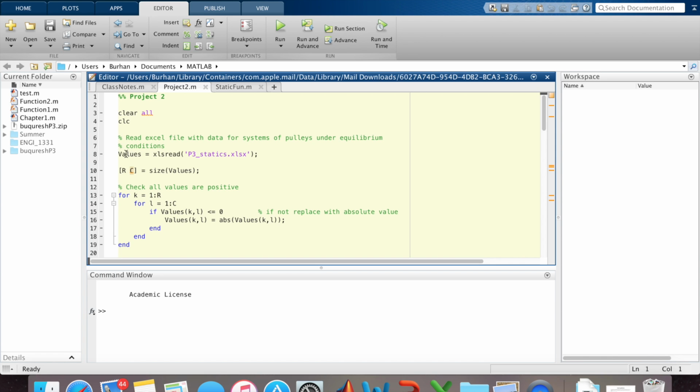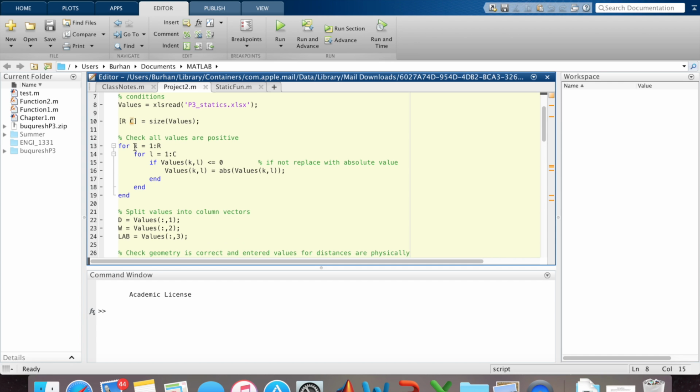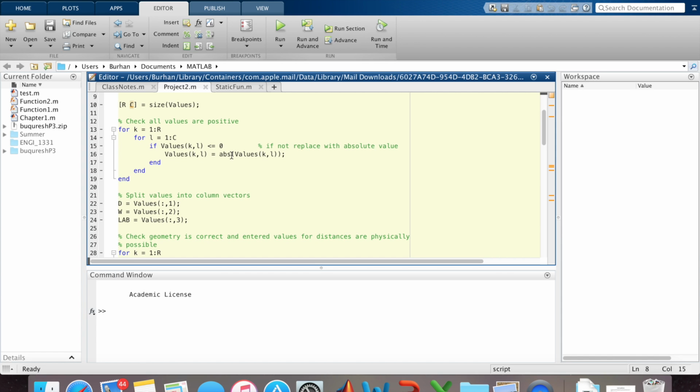Here we have the variable values that is going to read the values from the Excel spreadsheet using Excel's read, and the function size with also value c will index these values. Over here we have a for loop with k and l, and these will be index values, and basically this ensures that the values k and l that are columns in the MATLAB script will remain positive. In order to check that, we also put in some negative values to ensure that works.